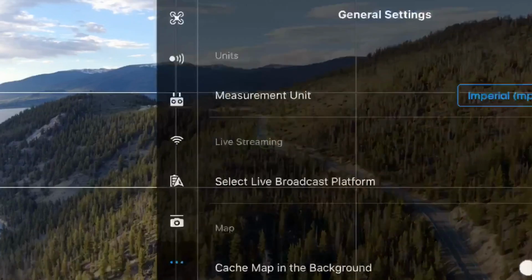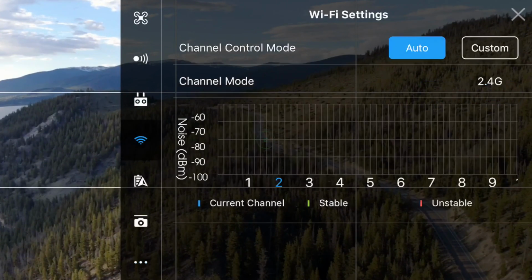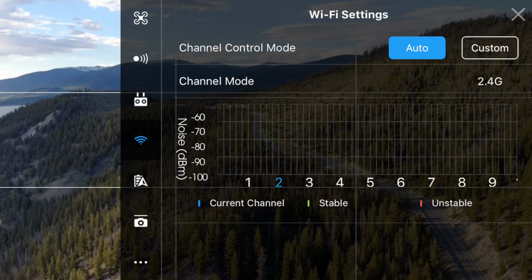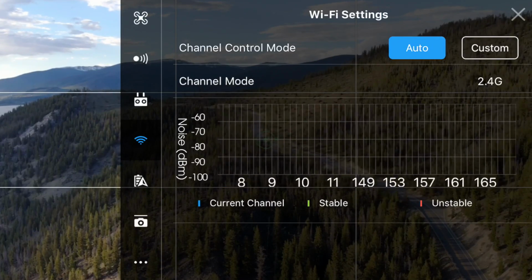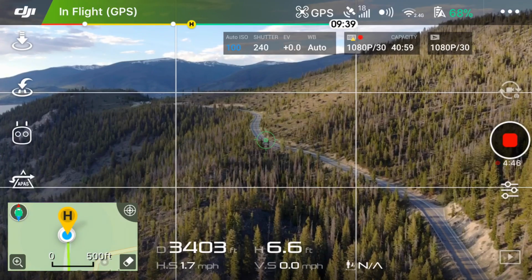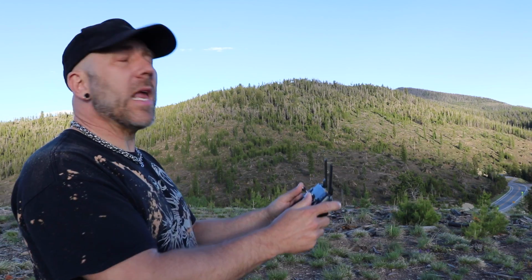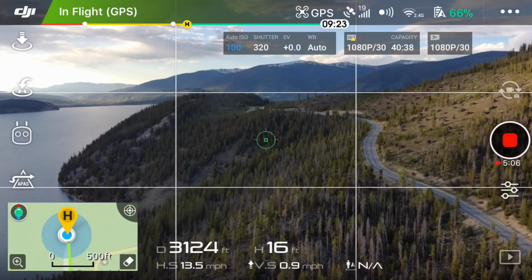Let's stop while we're flying. I'm gonna go ahead and check signal. We're still on the current channel of 2.4. It's really not showing anything. We're gonna go ahead and bring it back, and I'm gonna go ahead and show you how to manually select one, and then we'll try it again. Man, it is beautiful. Look at that.